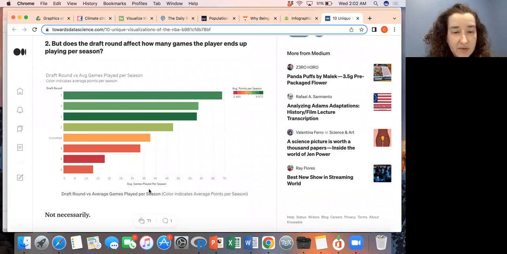So we have 3 variables here. I see in the x-axis average games played per season. I see on the y-axis a variable related to draft. And then I see using color, a variable related to average points per season. And what stood out to me here is that this may not be the best way to show those three variables. It looks to me like average points per season and average games played per season are the most continuous of these variables, and this draft variable is maybe not as numeric. Maybe it's a little bit more like a categorical variable.